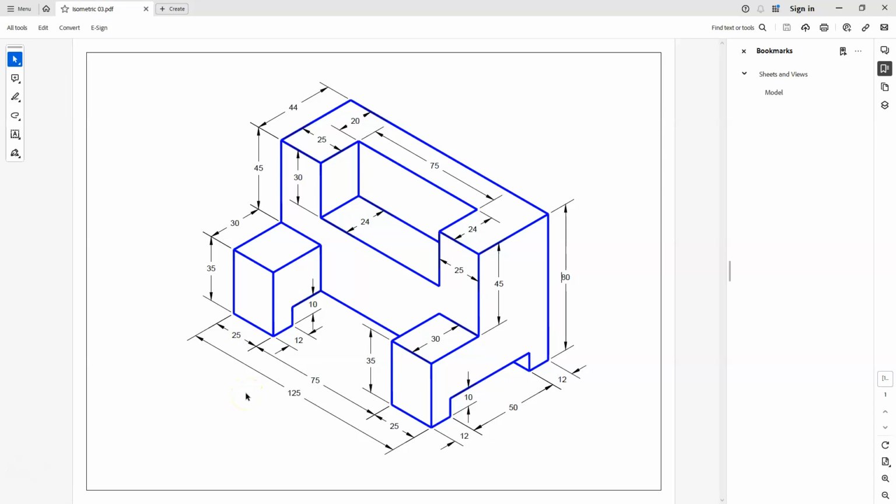Welcome back, and we're going to continue with the creation of this part here, and this time we're going to do it in AutoCAD 3D. The way that I like to do things, and I know you've probably seen this in the last video, is I like to create shapes and then take them away from the overall shape.